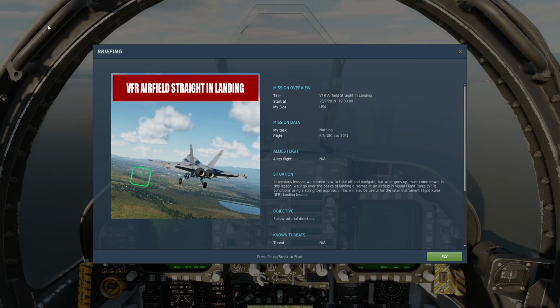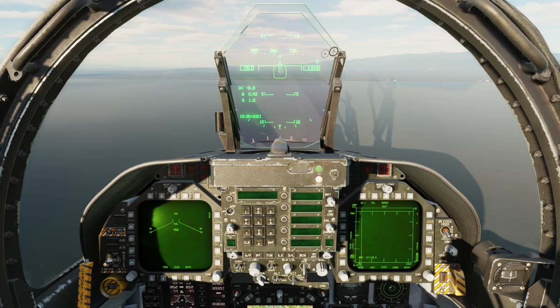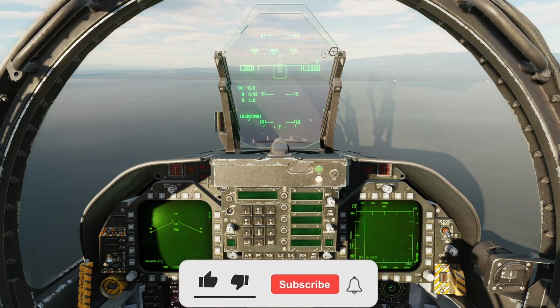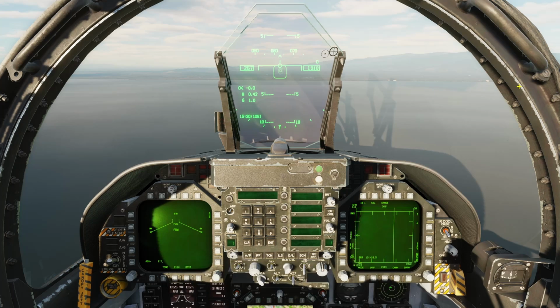Welcome back to the next training session for the A-18 Hornet, where we're going to learn about straight-in landings at airfields. So let's go ahead and jump into the lesson and see what we got to do. In previous lessons, we learned how to take off and navigate, but what goes up must come down. In this lesson, we'll go over the basics of landing a Hornet at an airfield in visual flight rules conditions using a straight-in approach. This will also be useful for the later instrument flight rules landing lesson.